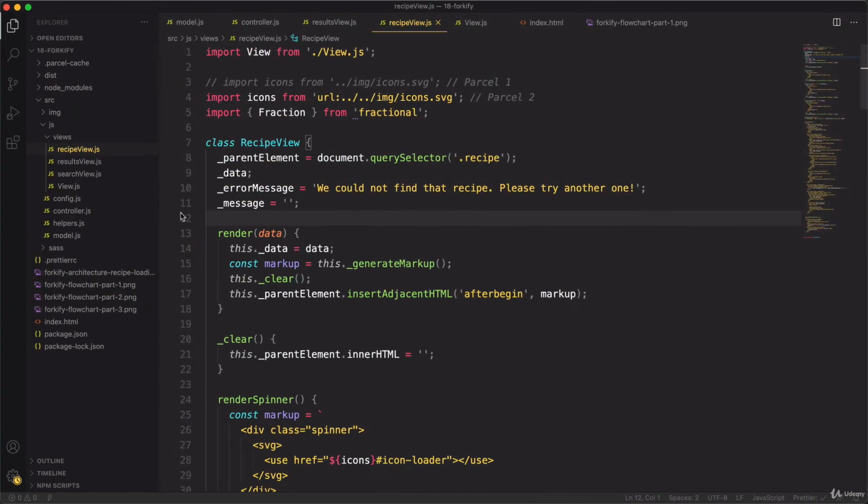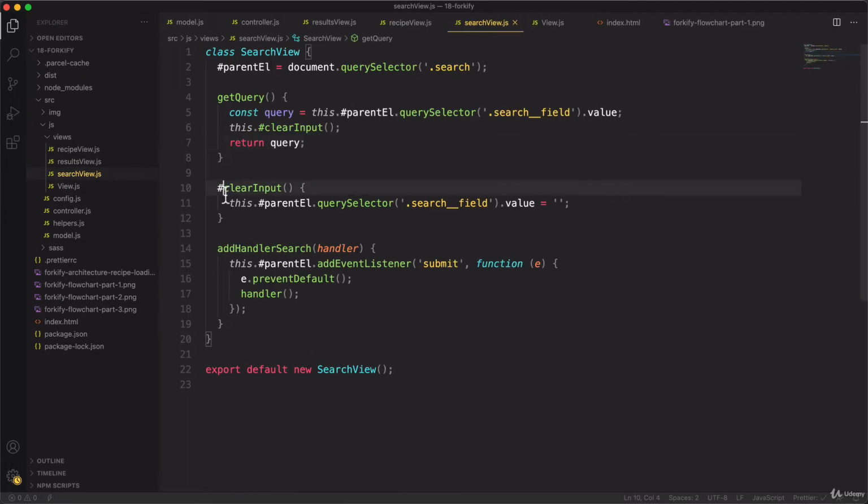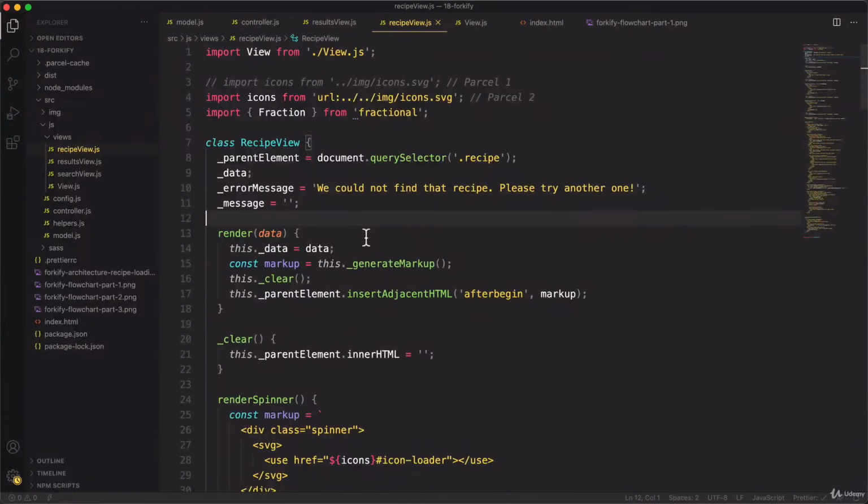Okay, let's just check out the search view. Let's use the same convention here as well. Just here as well. And now here we also converted everything successfully. But anyway, let's now extract the view class from this recipe view.